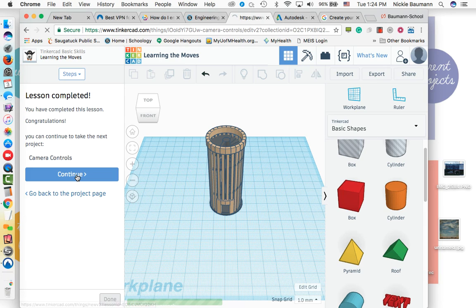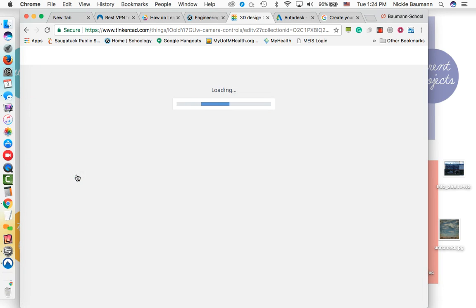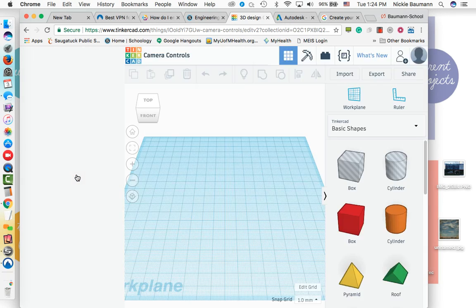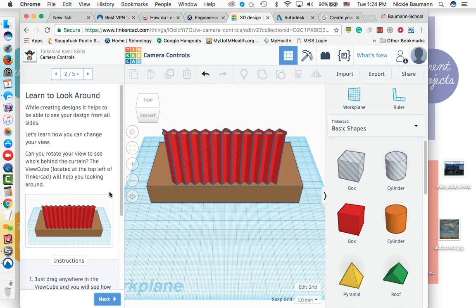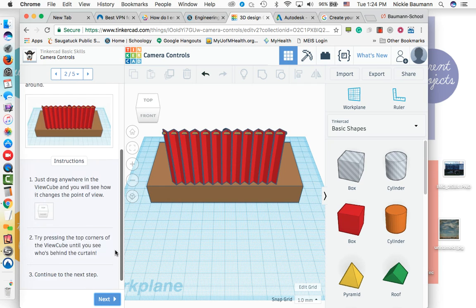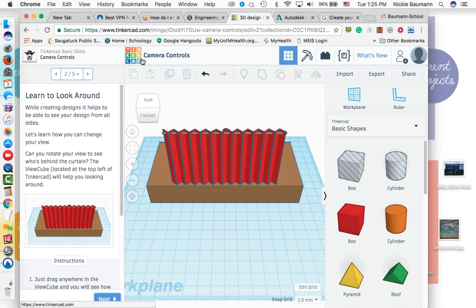It's going to save our work into our account, so that's great. And then we're going to do some camera controls. Okay, so in this lesson, you will learn to check out designs. And we're just going to go through all of these lessons. So I'm just going to quickly go back here so you can see.